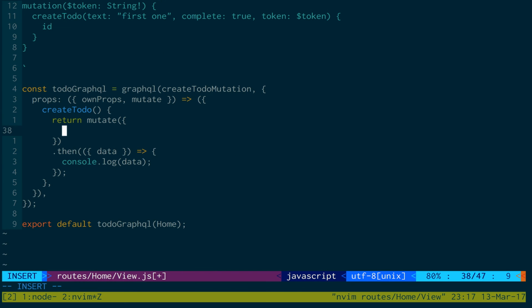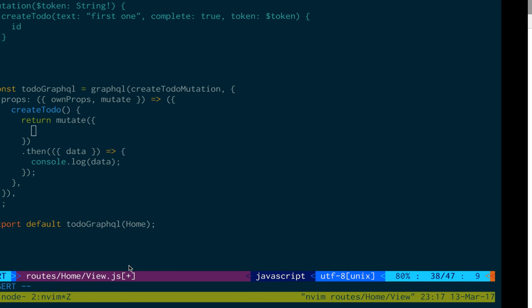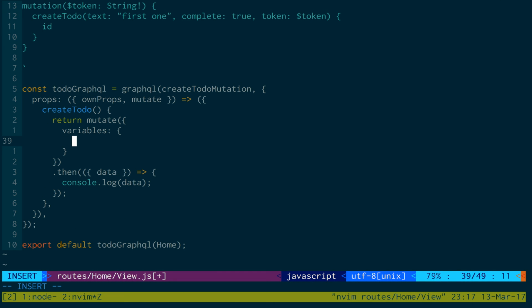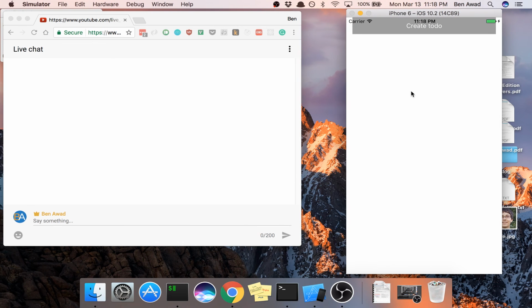Mutate. And I pass in variables, right? Variables. Token is equal to ownProps.token. Alrighty. Now refresh the page.